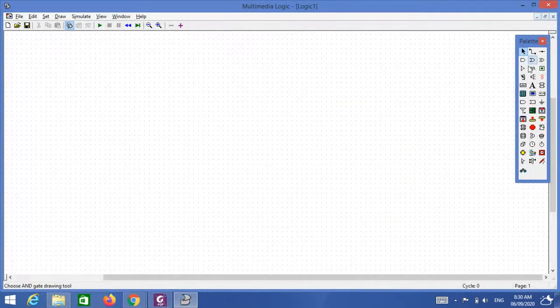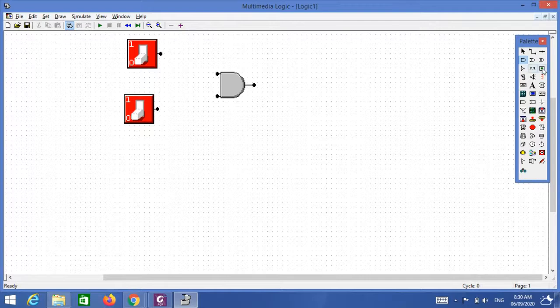So it is saying to take two switches, then take one AND gate, take one LED, and using the wire, click on this wire, then left click on this and don't leave it, drag it and leave it here. Like this, it will connect. After it gets connected, you see this is not running, cycle is 0.